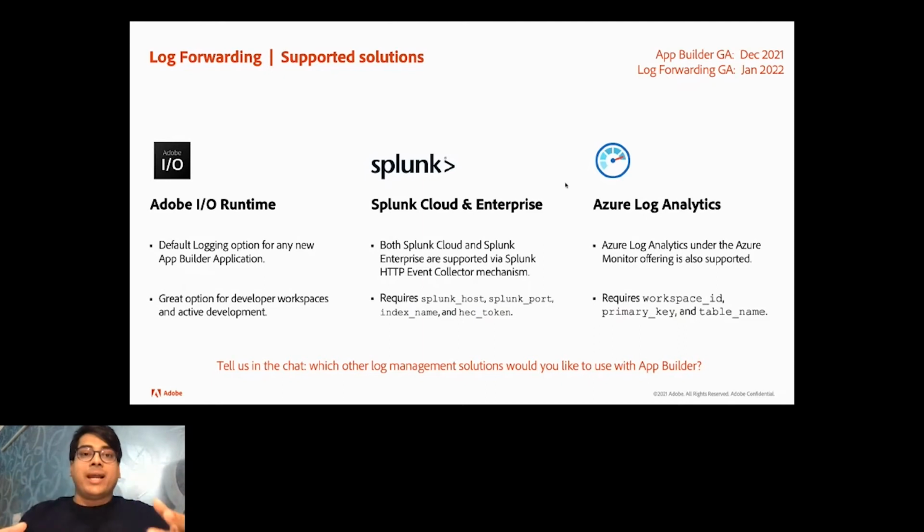So while you can do that, we are going out with these two solutions, Splunk and Azure Log Analytics, in the first go. But we are curious to know from you which other solutions you would like us to support in the future. So if you have a thought about this, go ahead in the chat and tell us which log management solutions you would like to use to forward your logs from App Builder applications into your centralized observability infrastructure on your end.